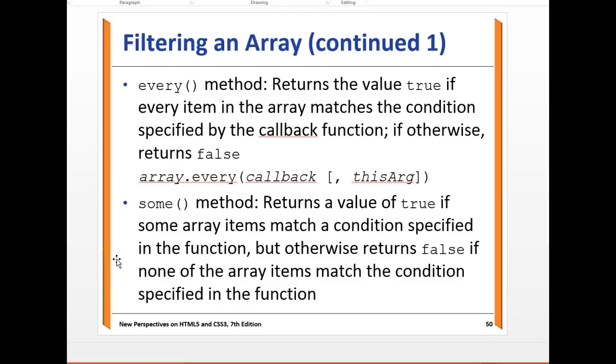Another thing that we are going to look at is the every method. Basically, we are going to look at an array's content to determine whether every array item satisfies a specific condition. The every method returns the value true only if every item in the array matches the condition specified by the callback function; otherwise, it will return false. So this would be the structure of how we write that.